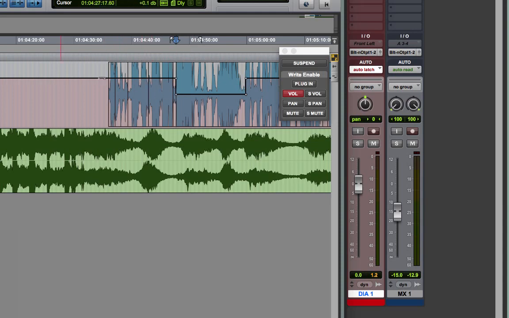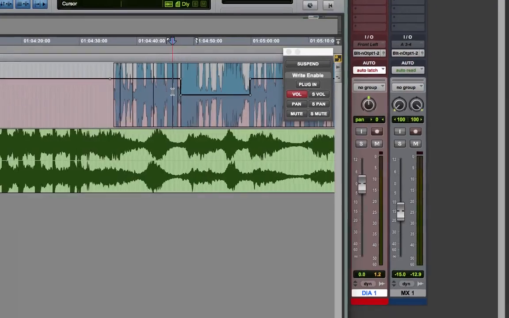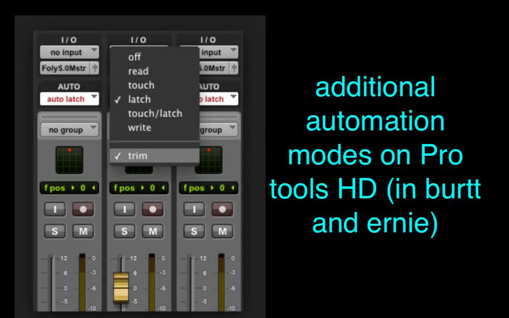You'll notice, and this is a safety measure, Pro Tools is set up by default to switch to latch mode after you're in write mode, so you don't get stuck in write mode and accidentally write over something. In BERT and in Ernie, you'll notice there are a couple other modes. There's trim mode and latch touch mode, which I'll explain more in depth in another video.